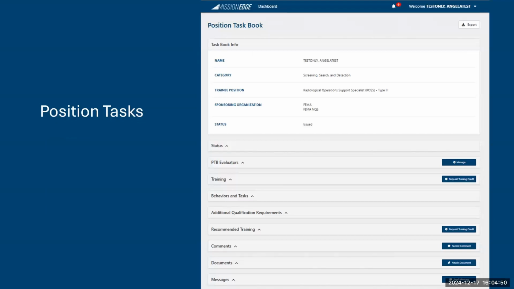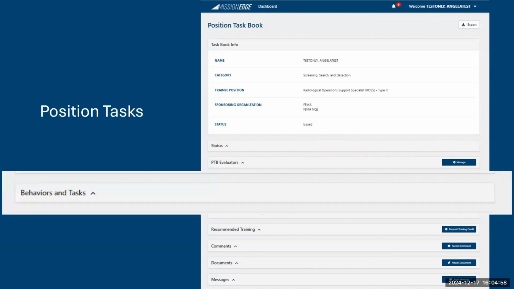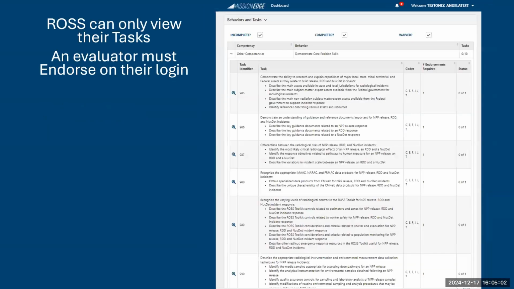So the position tasks then, the final thing here is just getting your tasks signed off on. Again, with behaviors and tasks is where that happens. When you open your own Ross PTB, you'll notice that you see the list of all of them and whether it's completed or not. So 0 out of 1 means it's not completed. And this row, you can't do anything with it. You see there's no action buttons because you can't sign off on your own stuff. So this is where your evaluator will have to do this.